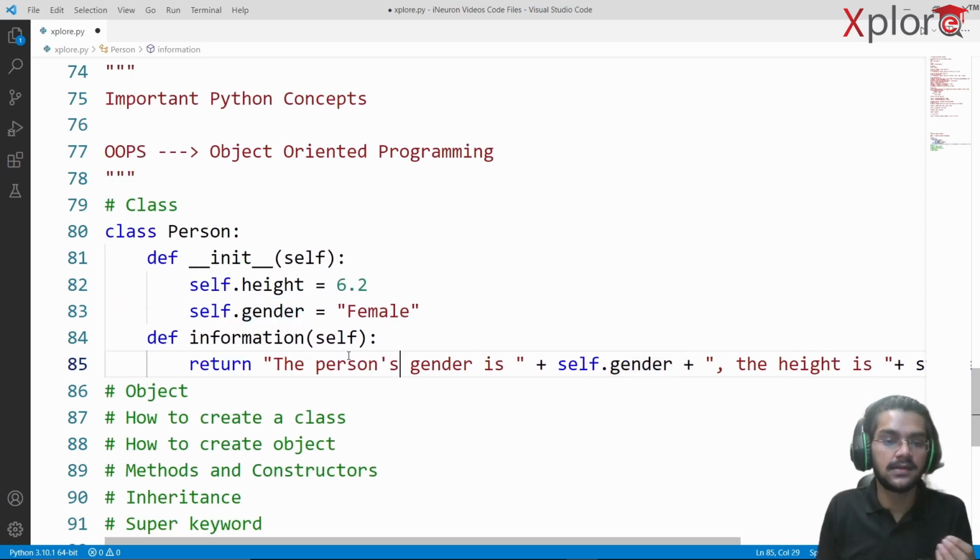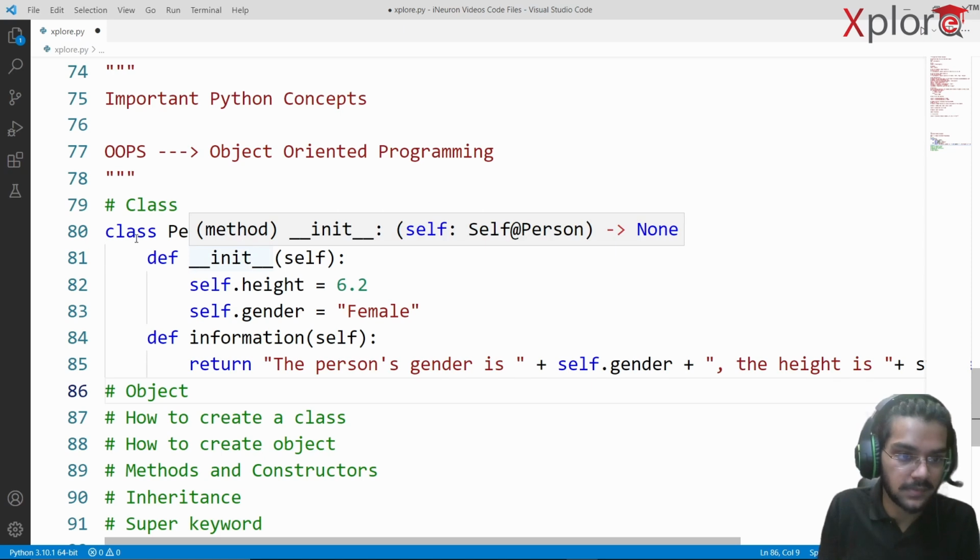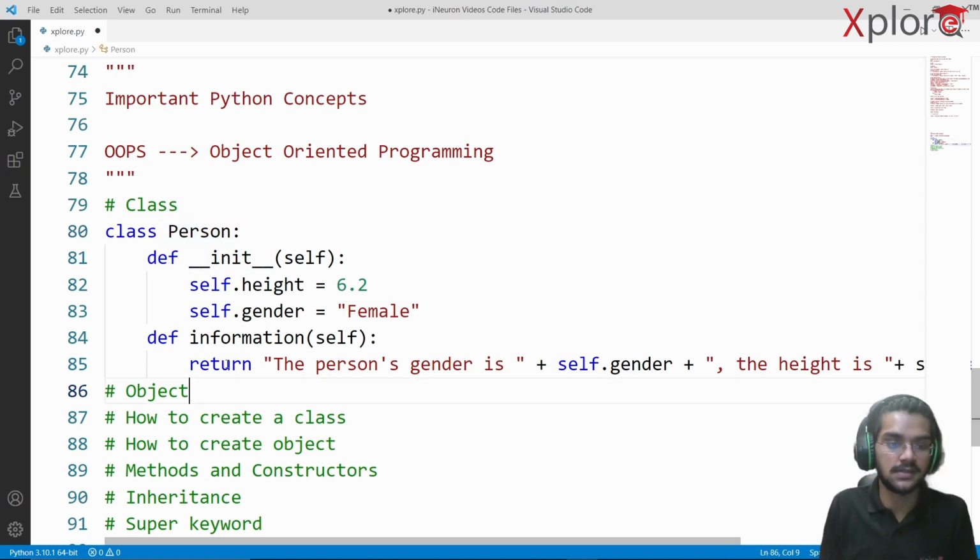So the thing is that I cannot use all of these attributes and methods on their own. I have to create something called an object. So I have to create the object of what? Object of this class, person. So how will I do that?